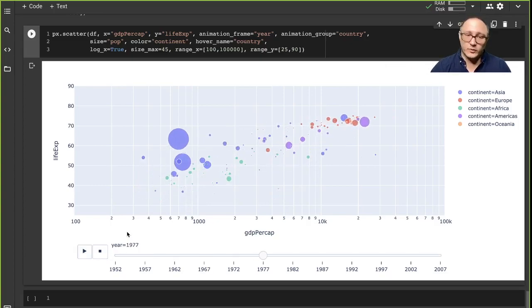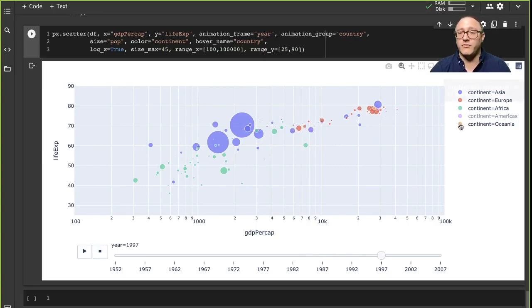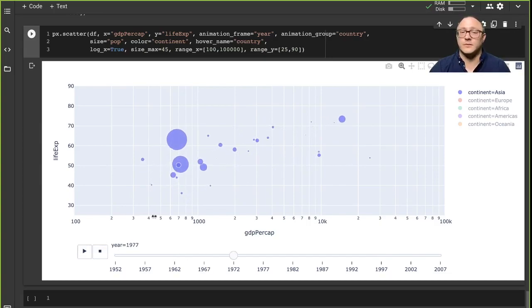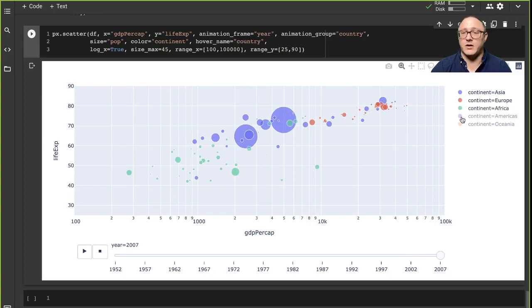And again, just to reset it, all you have to do is hit play. You can stop it, and you can even turn off areas. So maybe we just want to watch Asia, and we can have it play as well. Okay, and then again, we can turn everything back on as we wish.